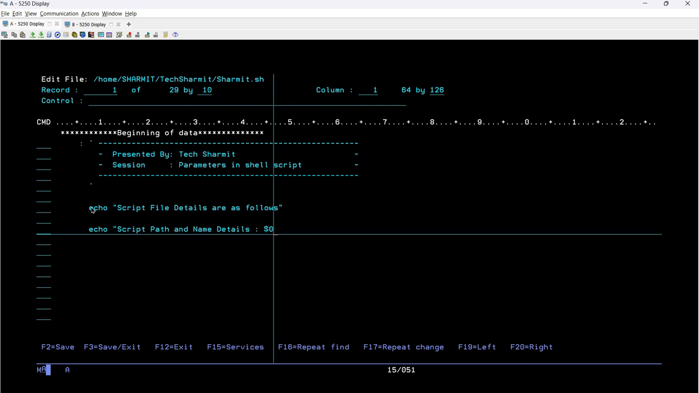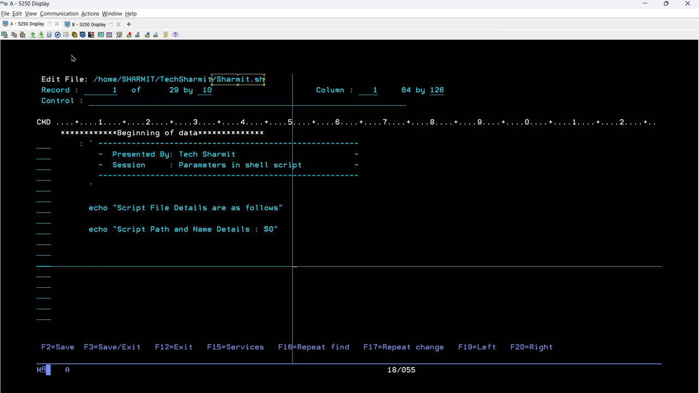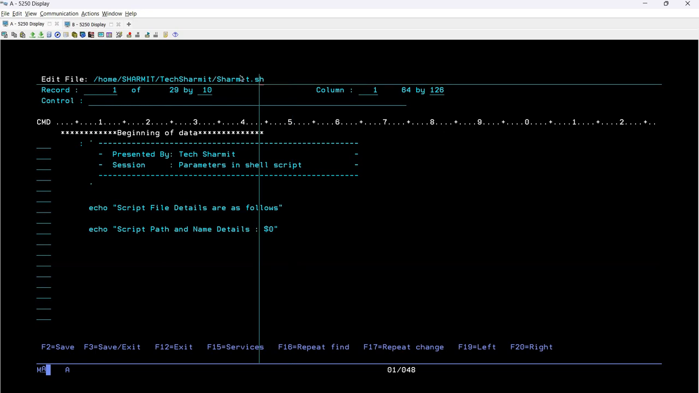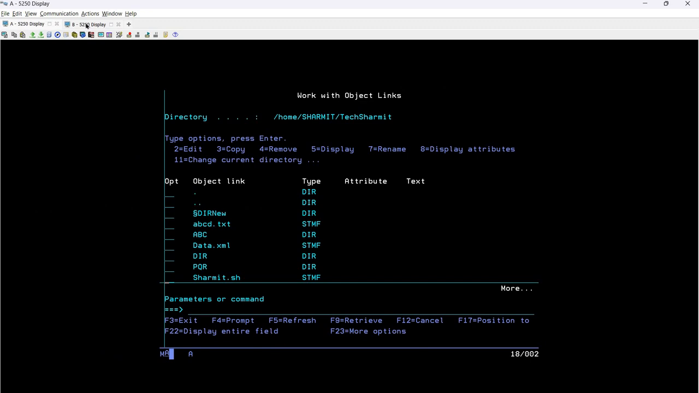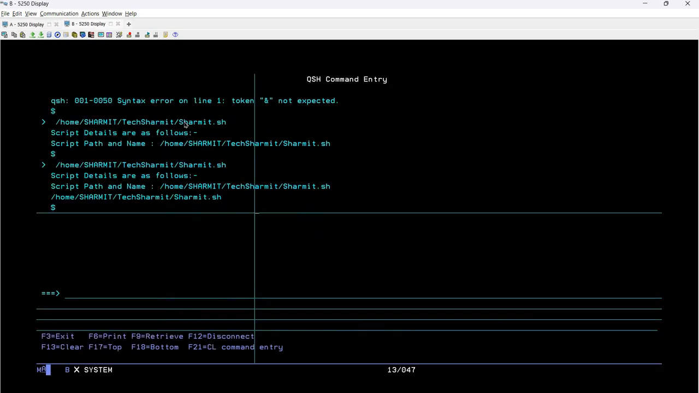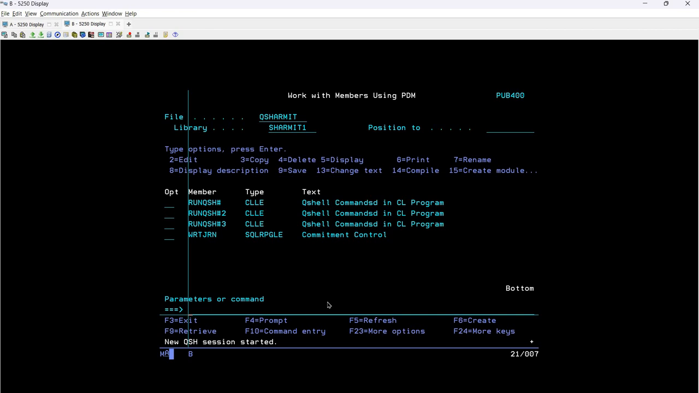Remember one thing, whenever we are using $0, it will return the entire path which includes /home/Sharmit/tech/Sharmit/Sharmit.sh, along with the name and extension, and even the complete path showing where this file resides. Fine. After that we are good to save this file. So just simply press F3, but before that let me copy this. So pressing F3 for save and exit. Now in the second session, let me show you this. Here if I try to execute this script, I can simply write qsh.